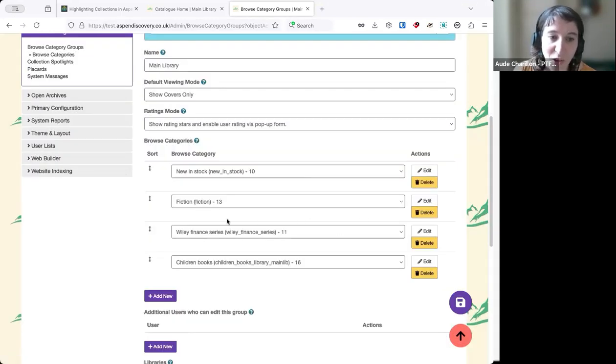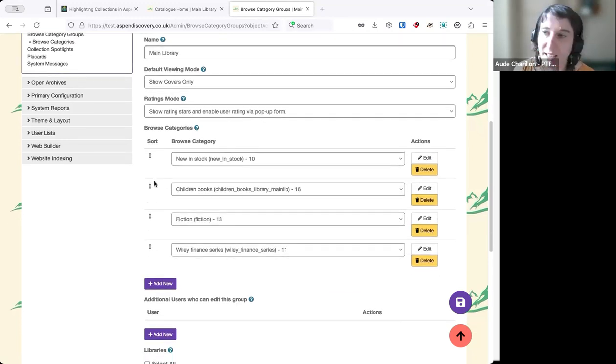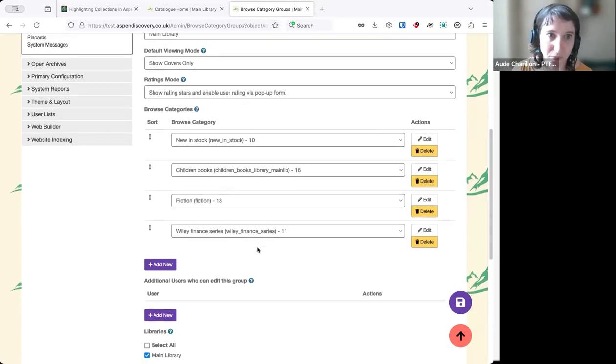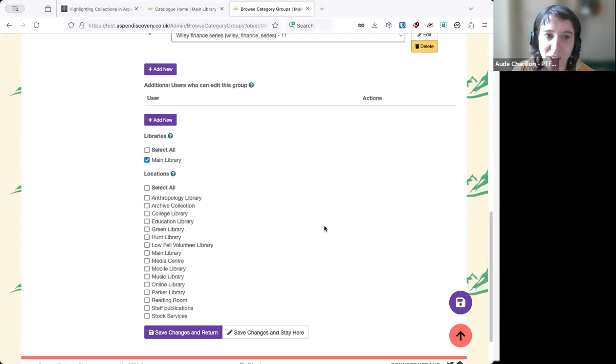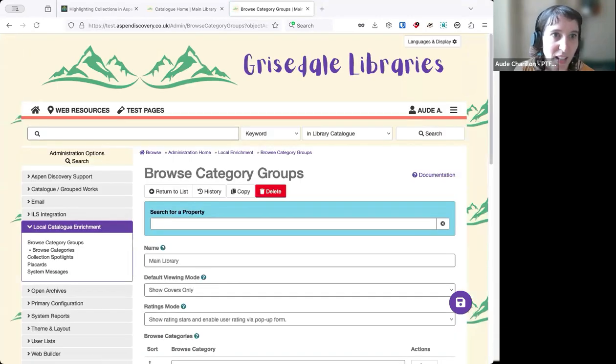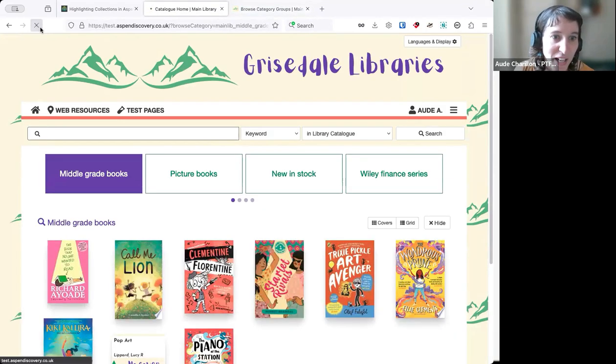Okay, so the other thing I can do from here is change the order. Maybe I don't want the children books to be the last one. I want them to be the middle one. So I can just click and drag and drop them. Here is also where I can double check where these apply, and these will be seen in all the locations associated with my main library. So I'm going to save my changes and then refresh my page.